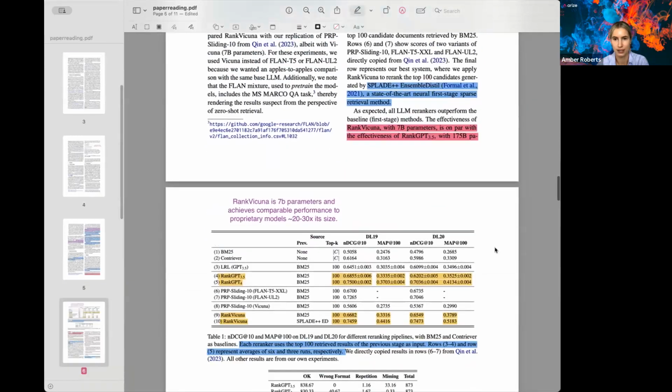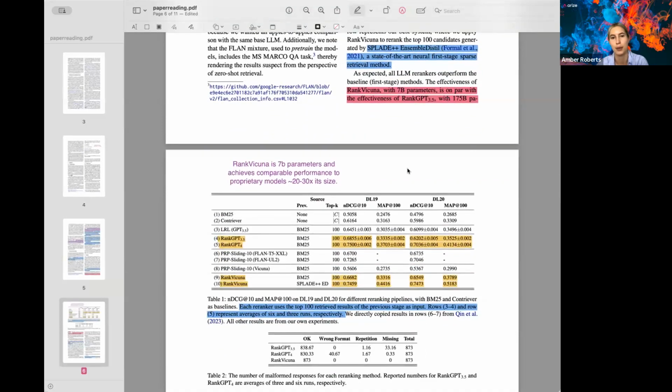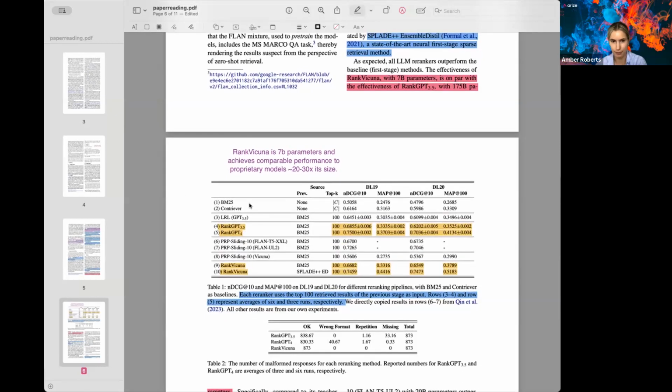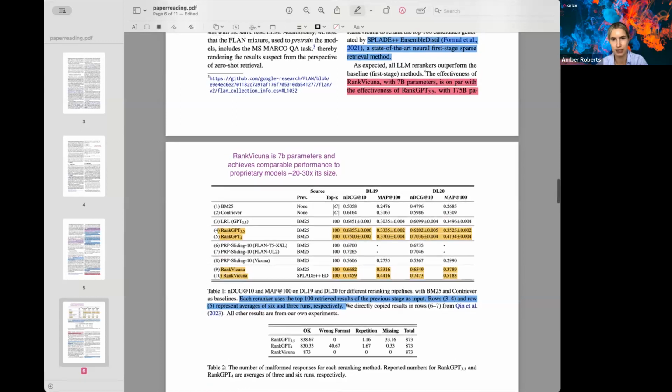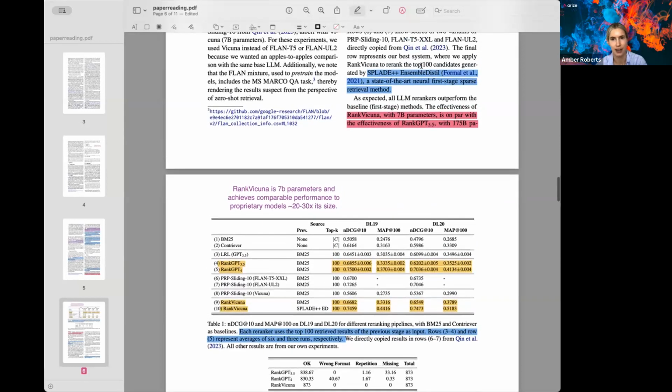All right. Yeah, and the RankGPT 3.5, so these are like 175 billion parameters. From what we're seeing highlighted here, RankGPT 3.5, RankGPT 4, and RankVicuna. These are different sources here. I haven't heard of Splade, but it's some kind of ensemble method, and they claim it's a state-of-the-art neural first-stage sparse retrieval method. So it's for different stages of that re-ranking, like an added step.